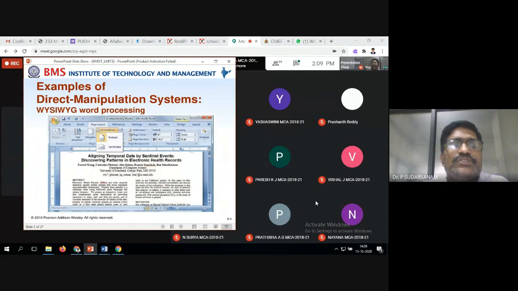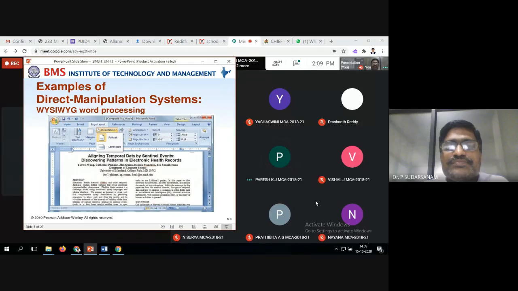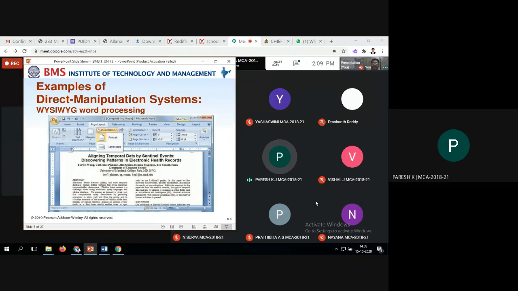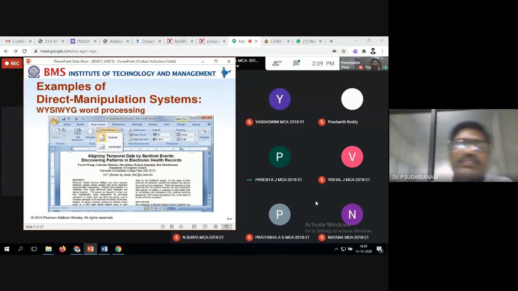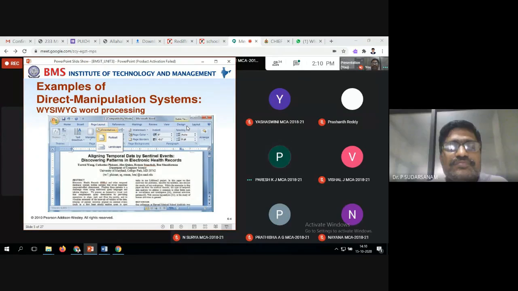Paresh, so you can see one window. What is that called? What you can see? Direct manipulation system, sir. No, down some diagram is there. What is that? The orientation of it, this alignment. Aligning temporal data by sentinel events. We can see, sir. Right. So here is examples of direct manipulations.